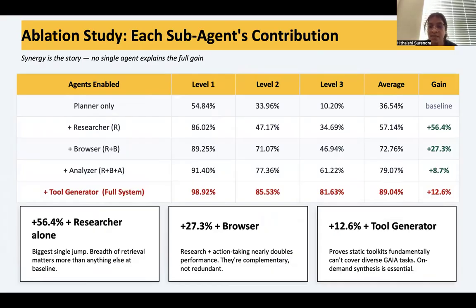So the key takeaway from all this is that no single agent is performing as well as the combination is. And the tool generator's contribution is also specifically telling. It proves that a fixed set of tools will always hit a ceiling, as opposed to a tool that can be generated on that instance.